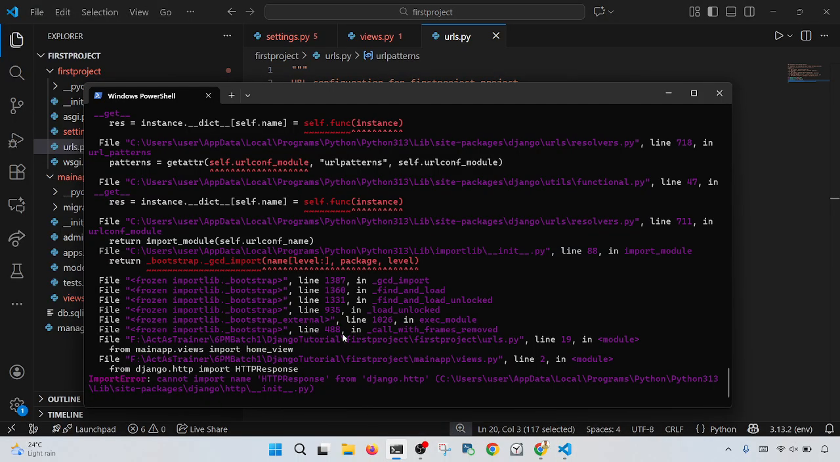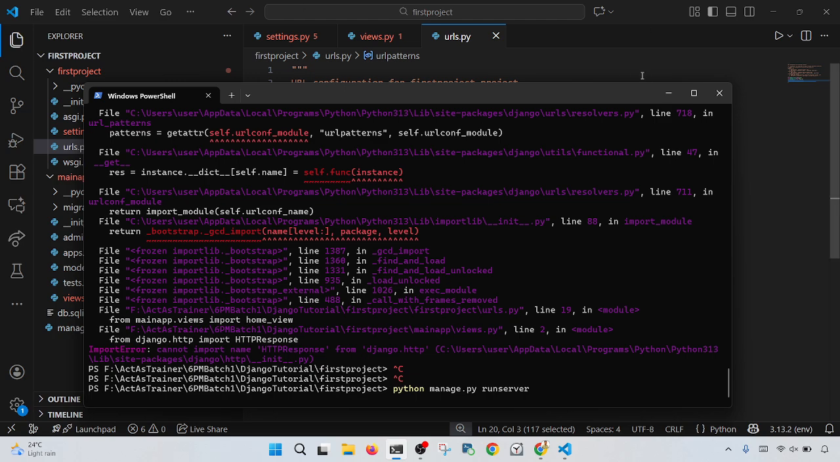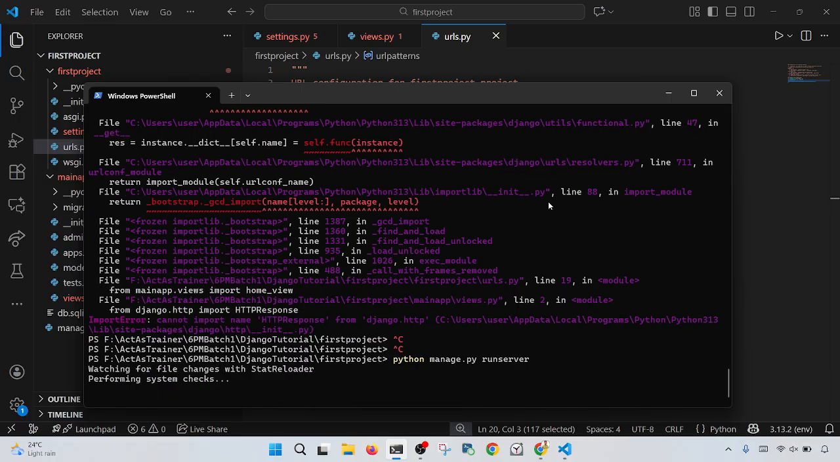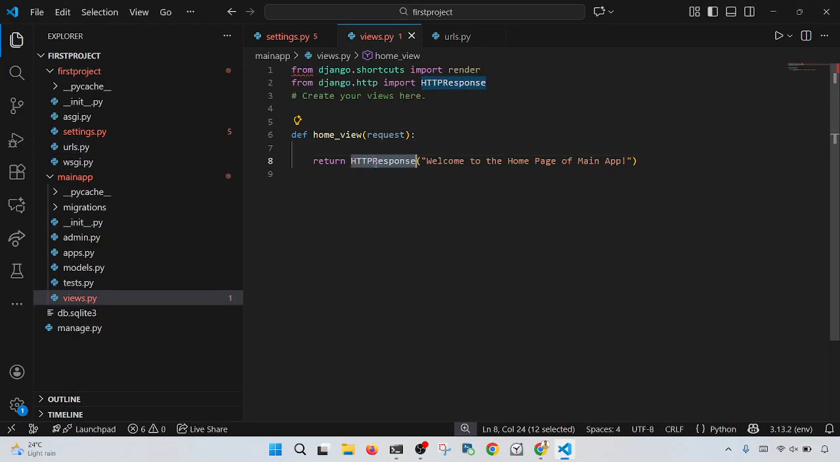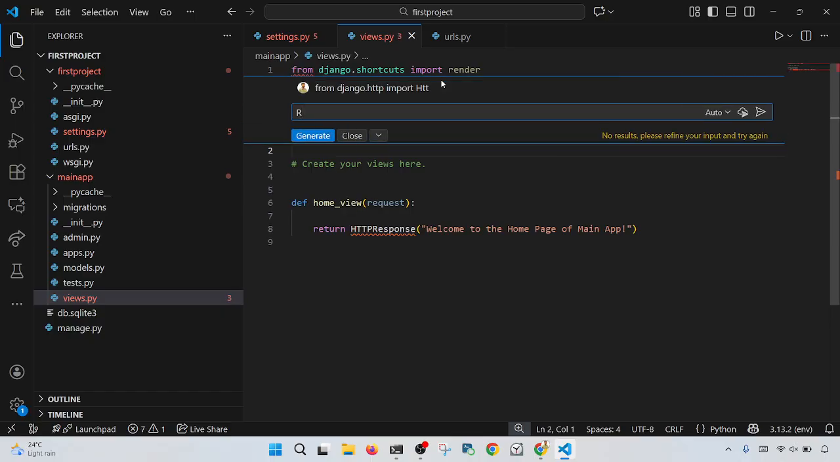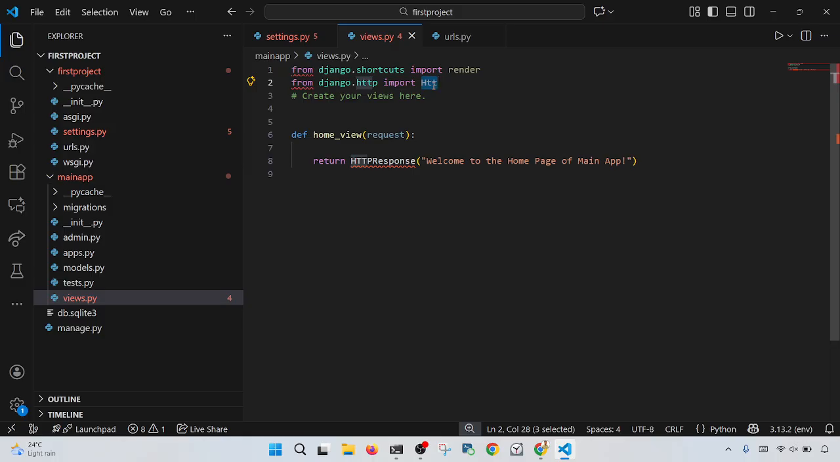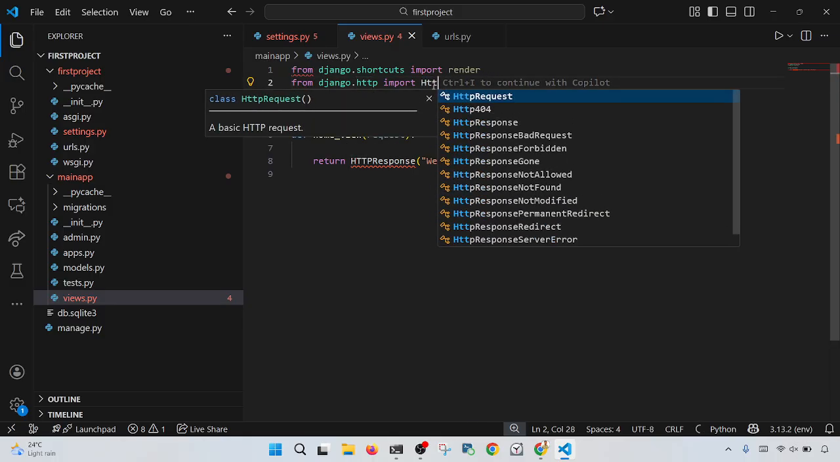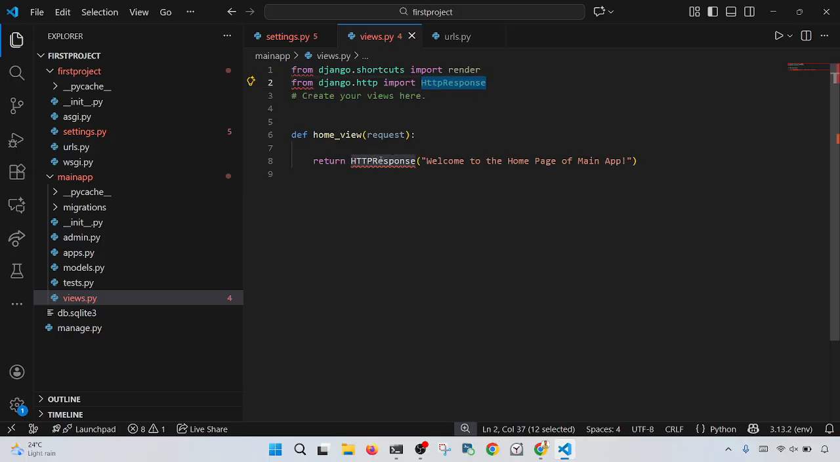Now is our server running or not? See, oh okay, guys, there is some issue. What is the issue, guys? Actually, that is just a spelling issue. HTTP, what is that? Close it. HttpResponse. Understand, guys? This is the name. I just did it wrong. Remember it, guys.